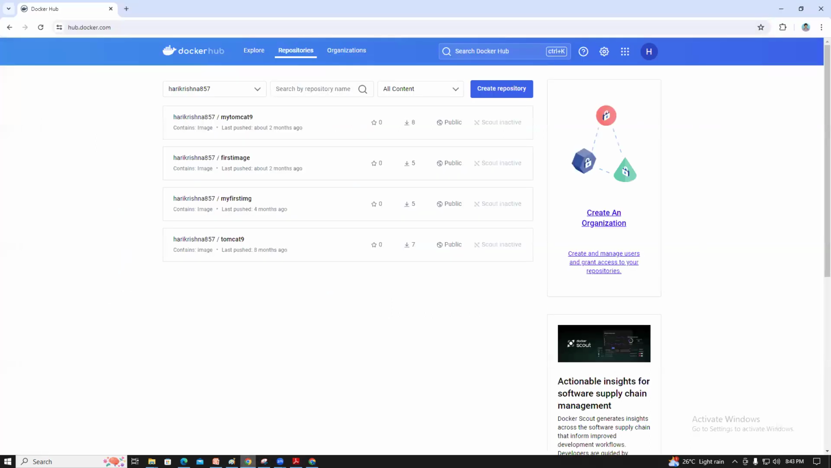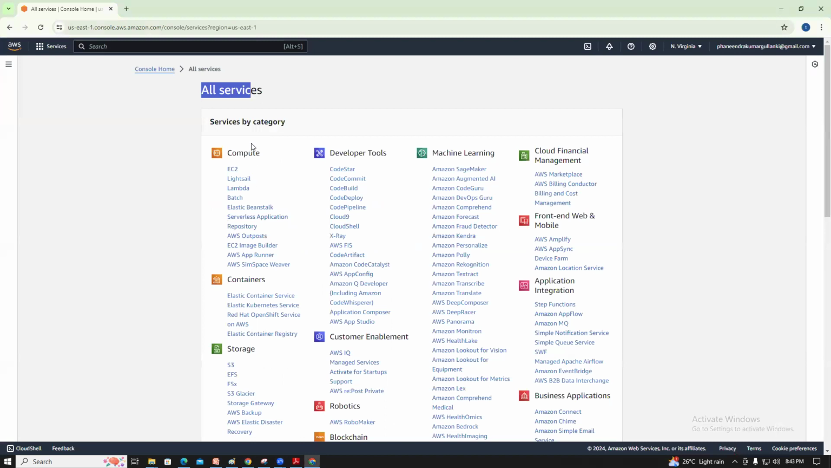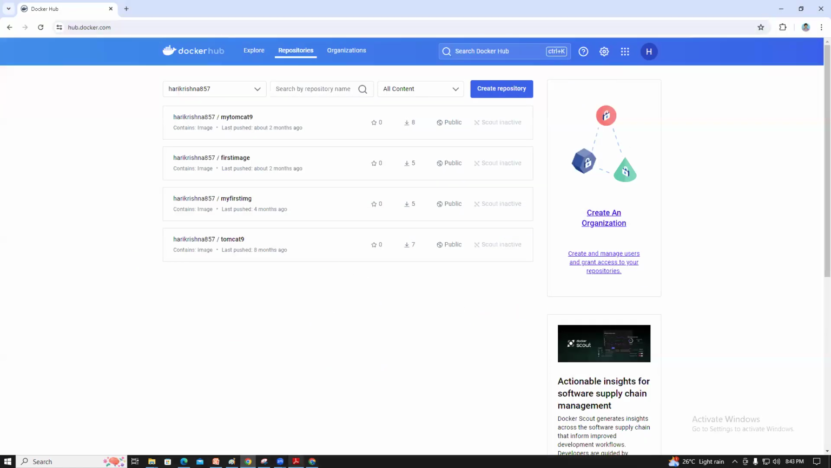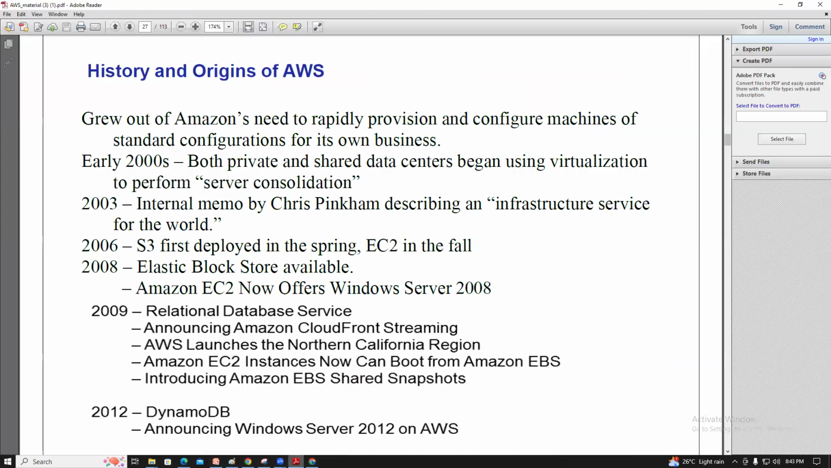So guys, with these services, first it started with compute services, only EC2. Then they added storage. Then they added databases. Then they added networking. Slowly they are adding services one by one. AWS started in 2000, and now it is 2024. So how many years have been completed, guys?